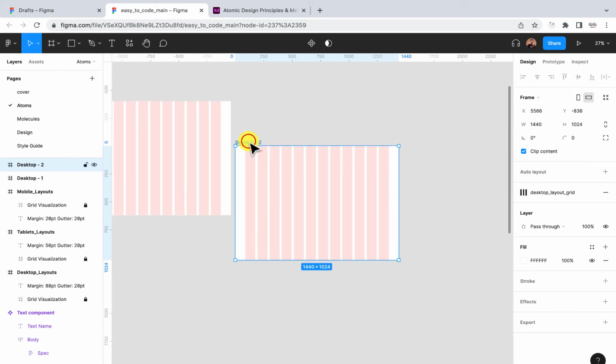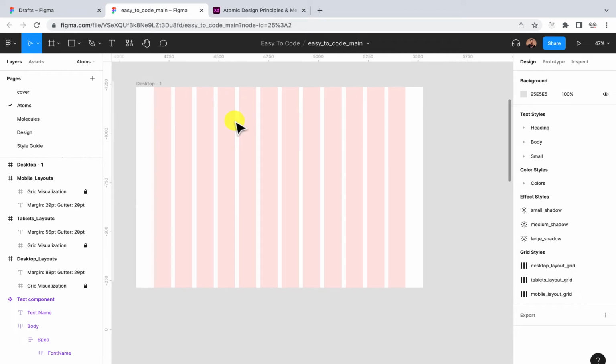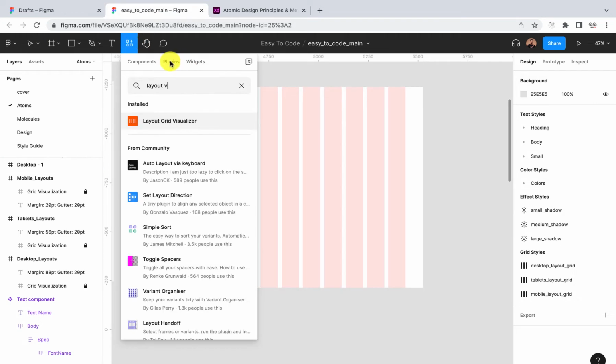Now one other thing I also want to cover is a plugin. It's not a new plugin, but a plugin I did mention in the previous video that is called the layout grid visualizer, right? So if you don't have that, you can simply go to your Figma over here under plugins.